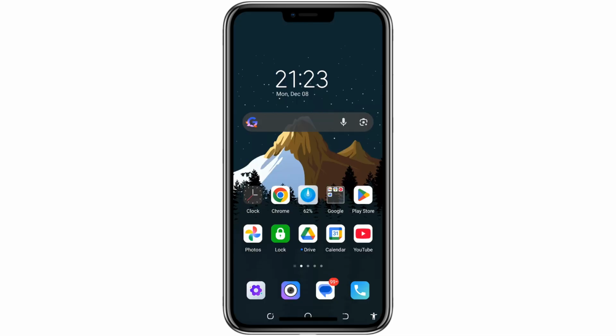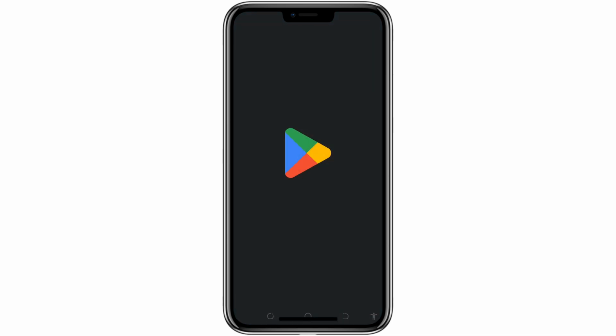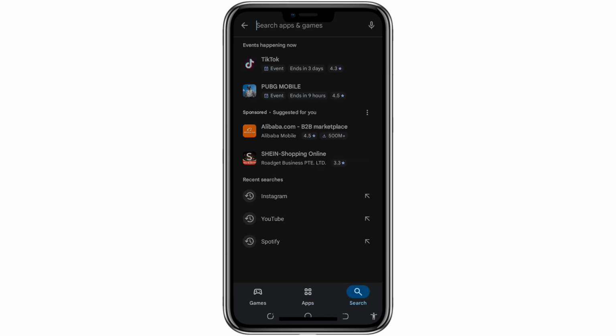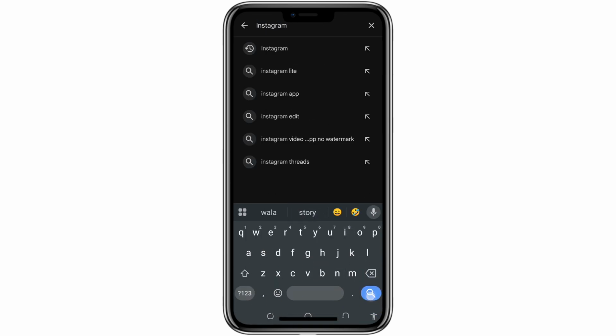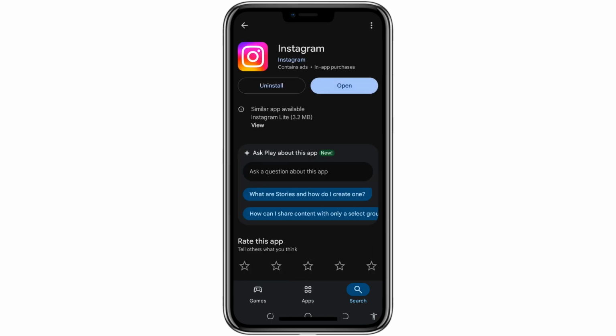If the problem is still there, open the Play Store. In the search bar, type Instagram. When Instagram appears, tap on it to open its page. Look carefully to see if there is an update button. If an update is available, install it. Updates often fix bugs and missing features. Once the update installs, open Instagram again and check the DM button.